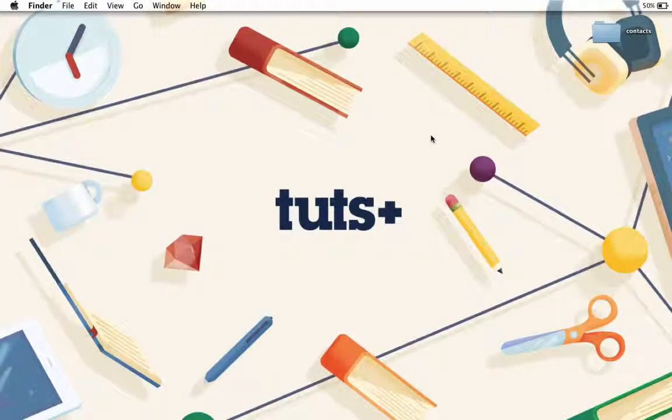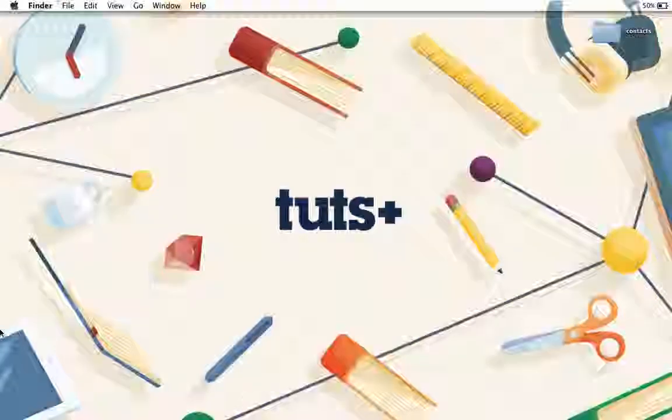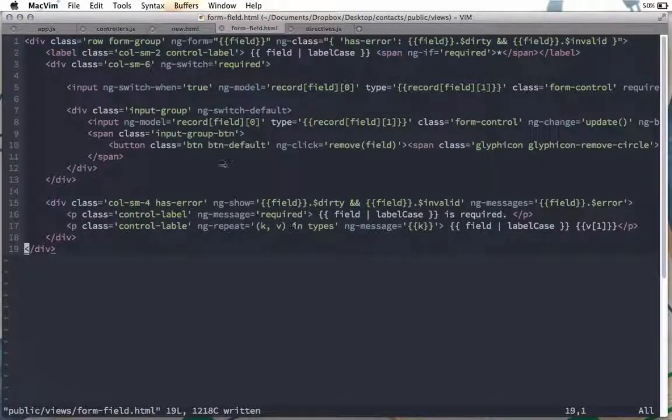In this screencast, we're going to finish off creating the directive that we started in the previous screencast. This is the template that we created for our directive in the previous screencast. It's a little more complex than just an input element, but it will give us all of the functionality that we need for both our new contact form and our edit contact form.